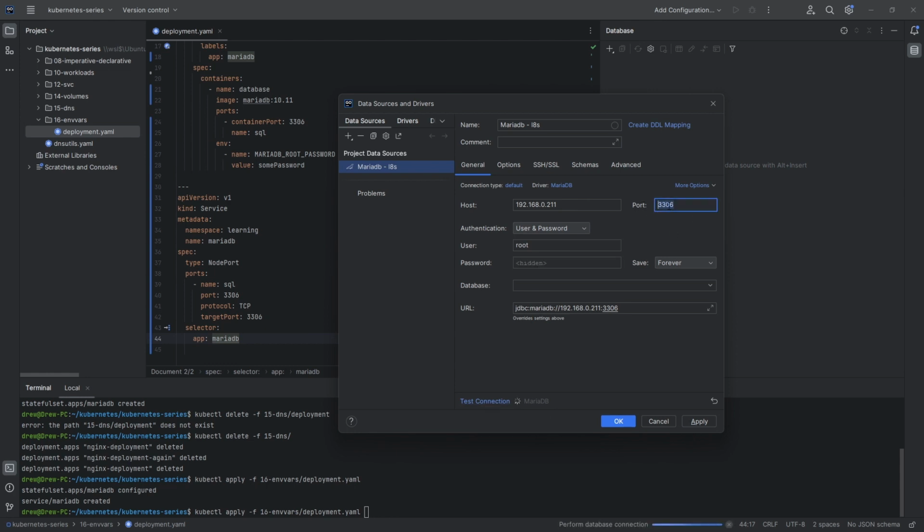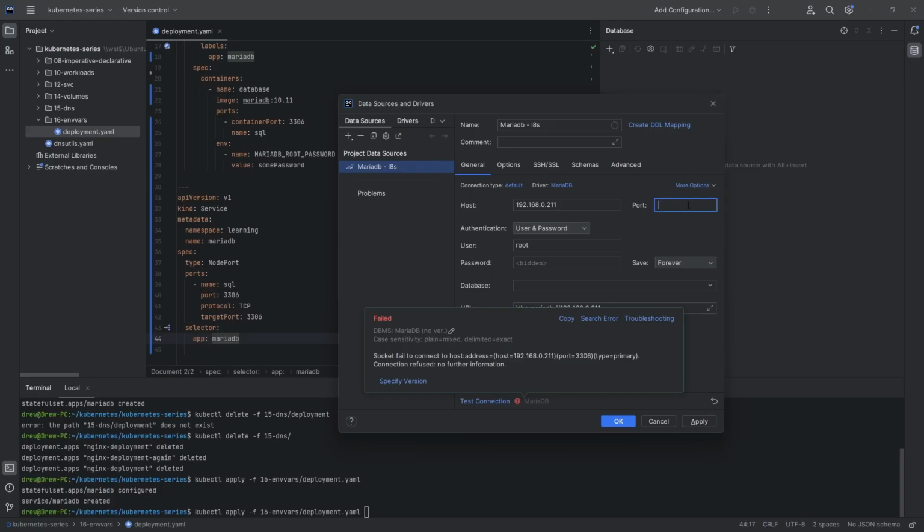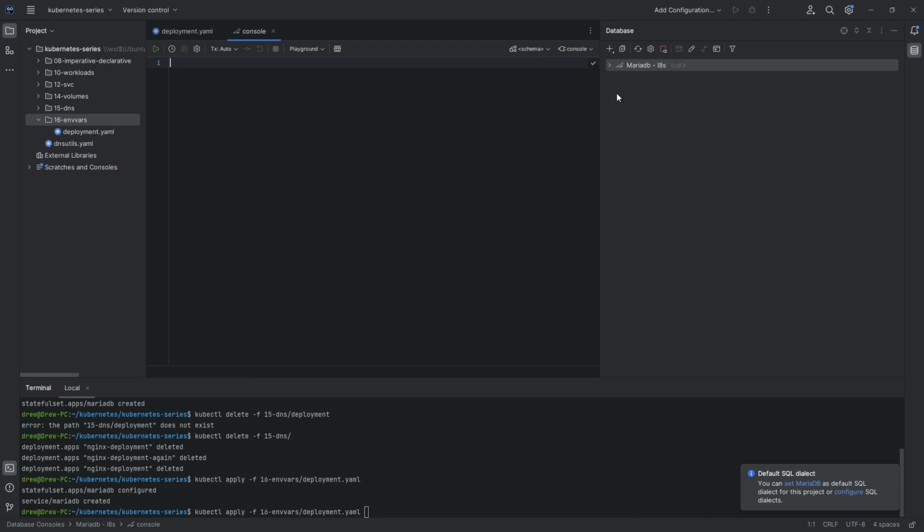Okay, except 3306 won't be correct if you think about it because it's a node port. Okay, so we'll go back and grab that node port, which is this. And we will put that in and test the connection. And we can see now we've got a successful connection. Okay, so we'll click OK. And here we have it. This is the database. This is it.